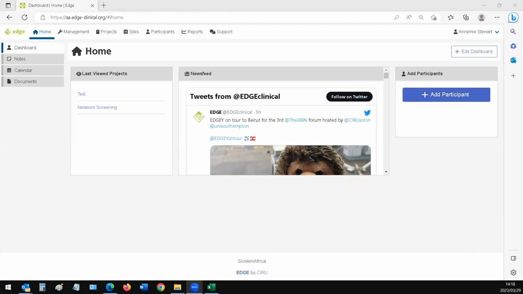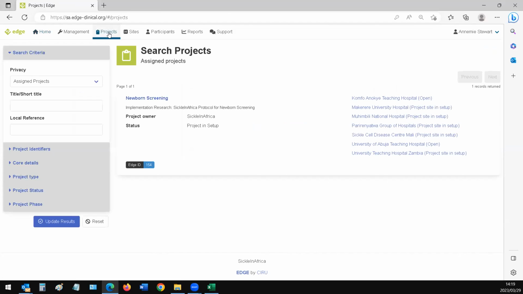So one of the things we want to talk about today is the calendar, right? We want to make sure that we all keep track of the milestones for this project. So I want us to go and look at the protocol again for this study.